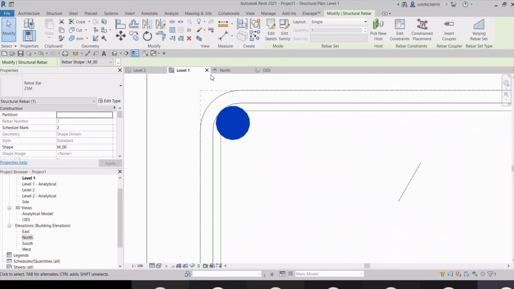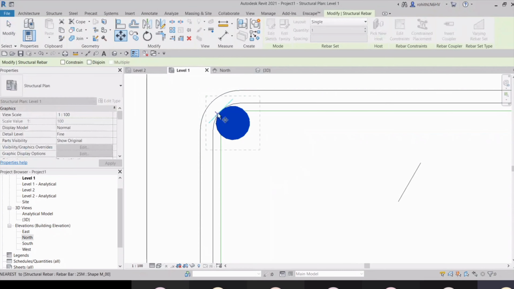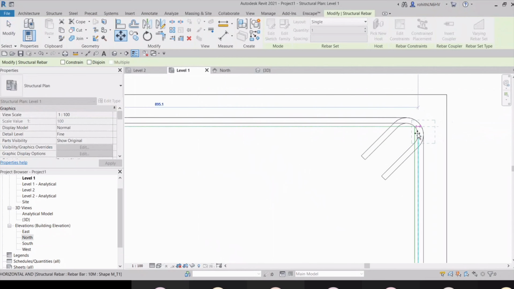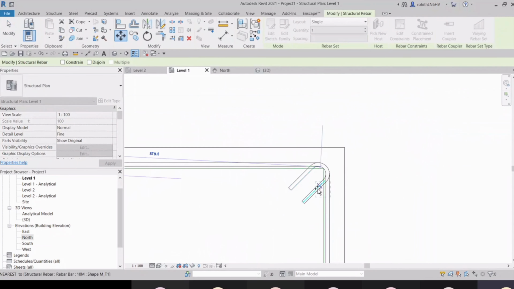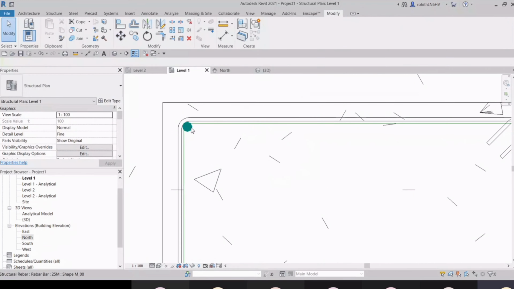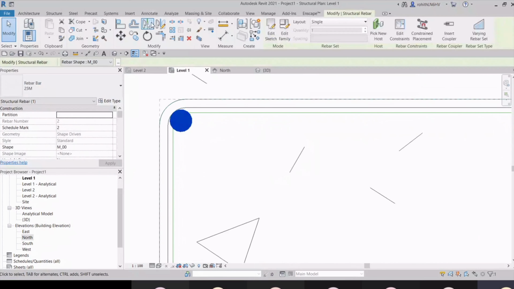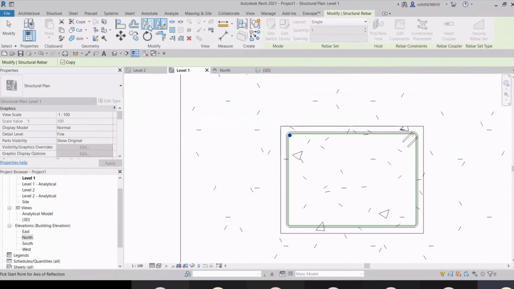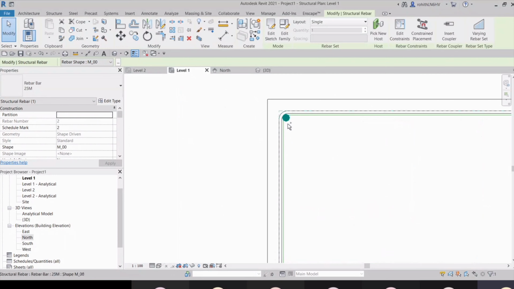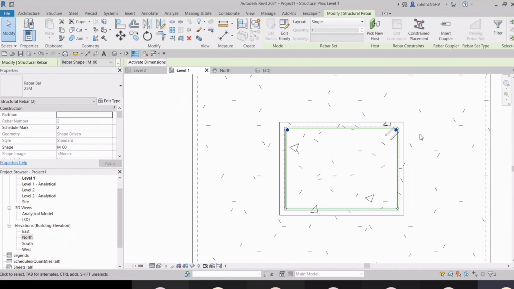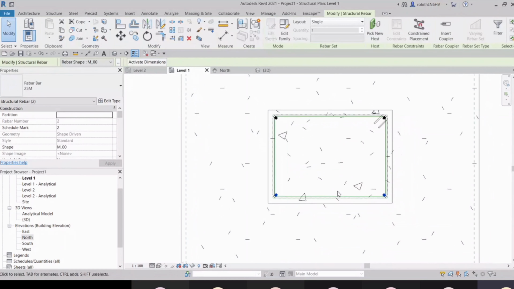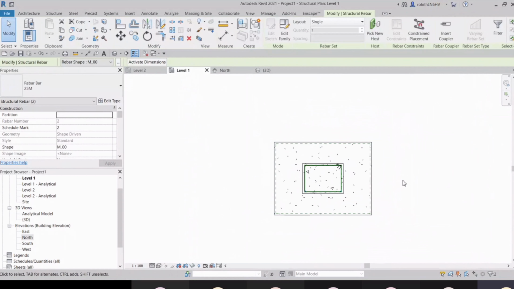And now let me go to this move again. Or else what I can do is simply mirror it. I can select and go with this mirror draw axis, or else I have that center. I can choose this, and then let me select these two, and then I can again go for mirror pick axis, and this is the axis. So these all are placed, okay?